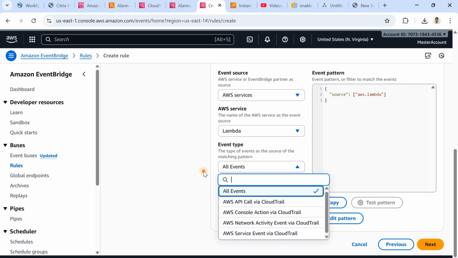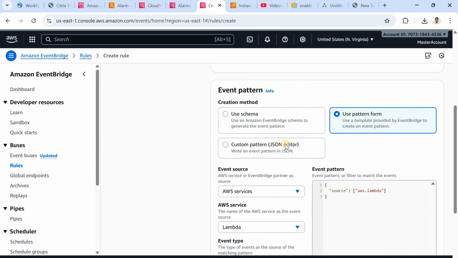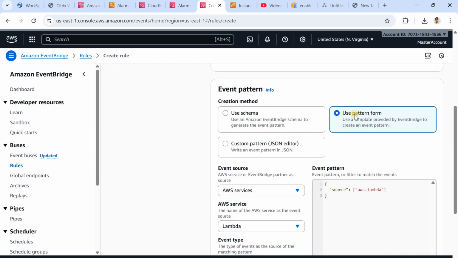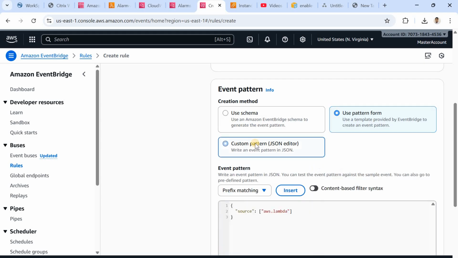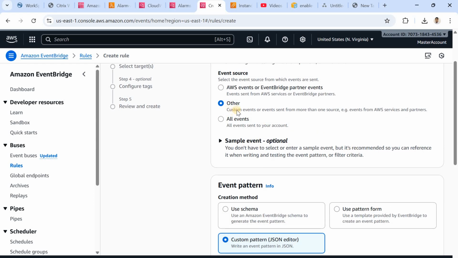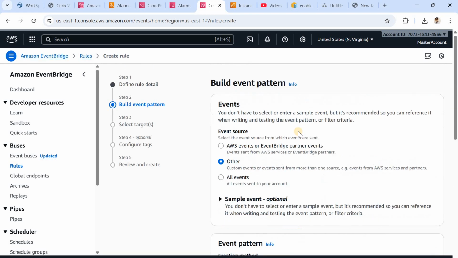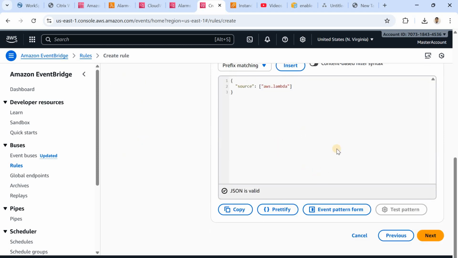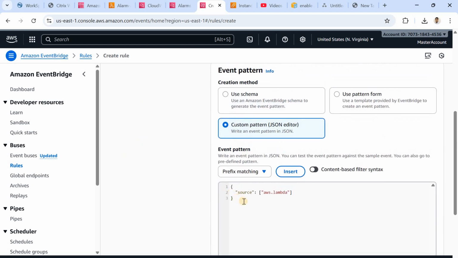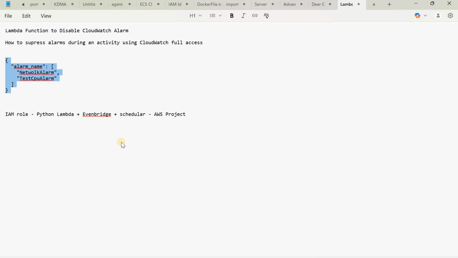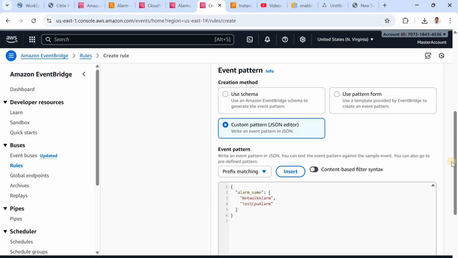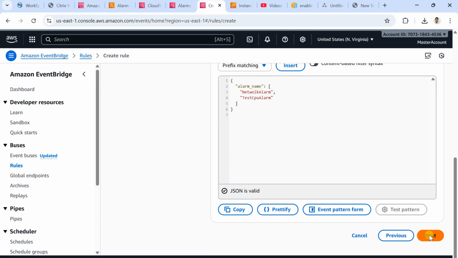And we can create one more thing. So we are using the event pattern, but we have to use custom. I was a little confused because it was selected here, but we have the other option. Make sure this is the event pattern and it is custom, and you just need to provide this here, paste it, and then next.